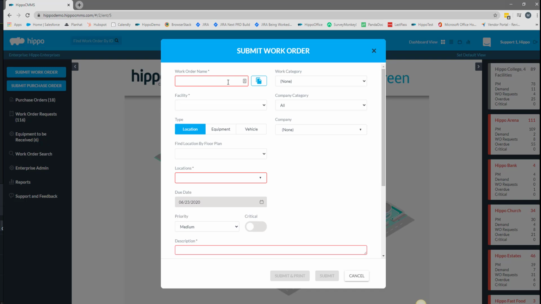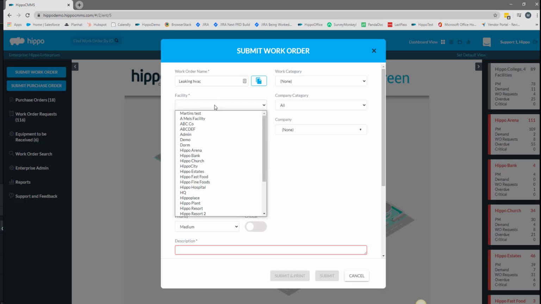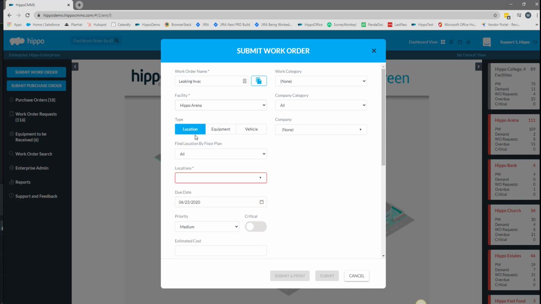In order to create a demand, the first piece of information I'll type in is the work order name. This is usually what the job is about. For example, repair, replace, leaking sink, etc. Next, I'll select the facility that my issue is associated with. And then any type of ticket in Hippo must be associated to either a location, equipment, or vehicle within this facility. If I start with location, I can then select the floor plan by clicking on the drop-down.